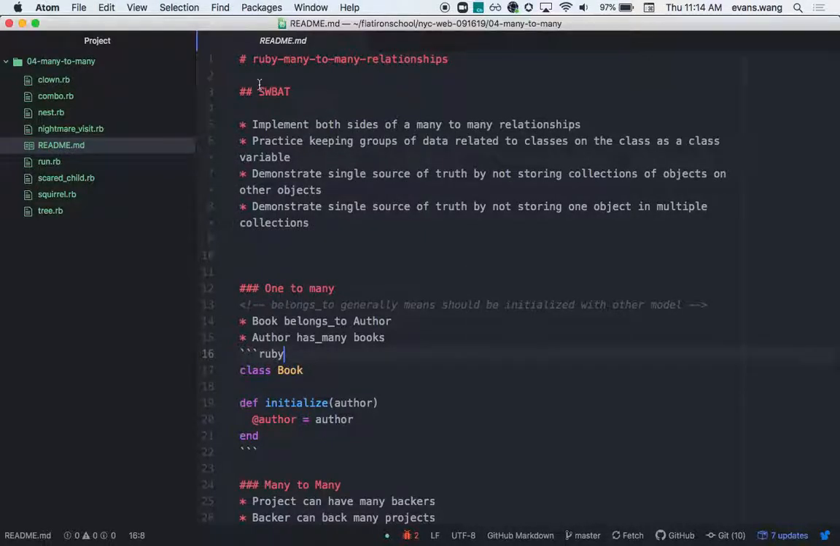If you ever see this, this is kind of like the rubric and the guidelines that we'll be following. It's called the SWABATs: the students will be able to.